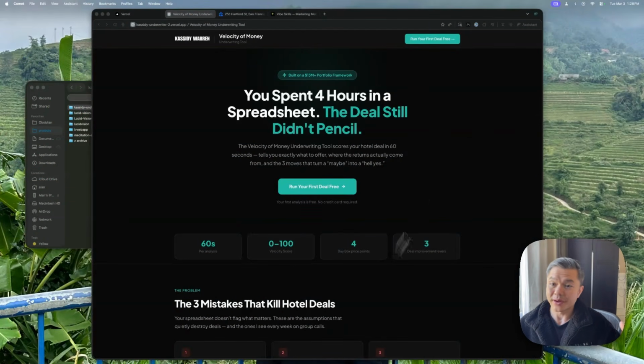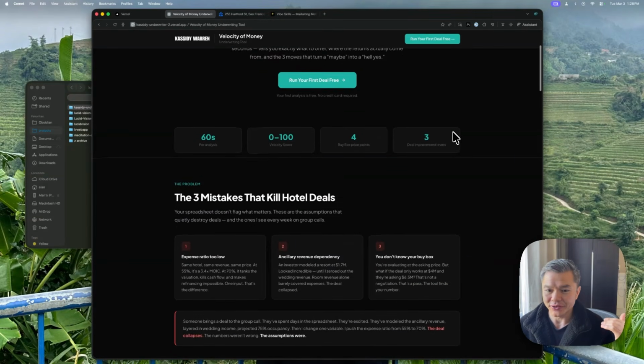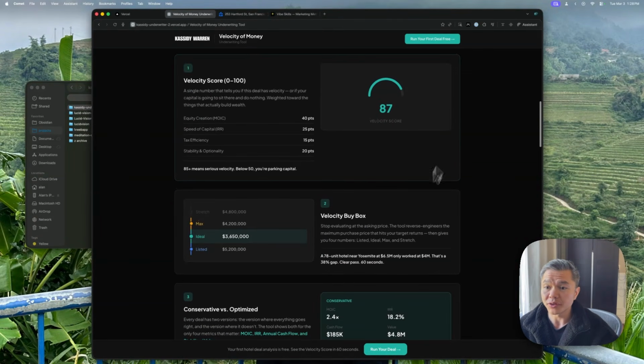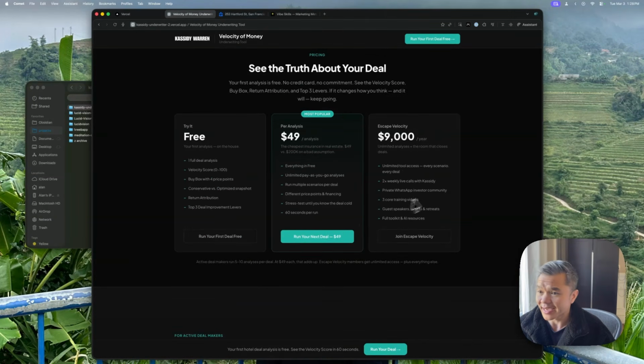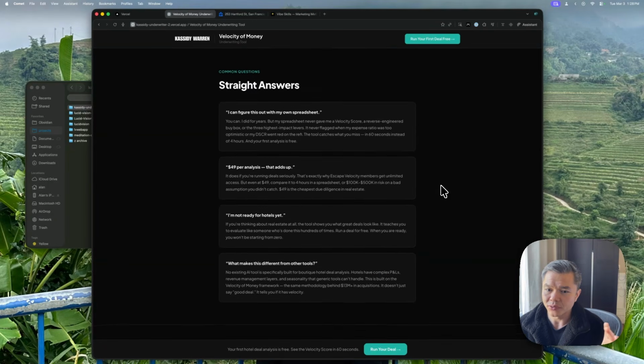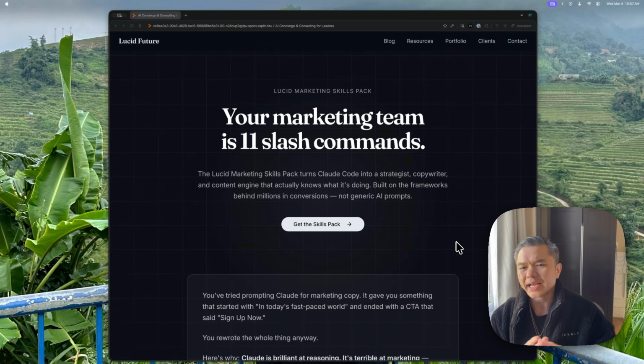And here you can see, we took this copy for the landing page, and in one shot, I was able to generate this great landing page to promote the Velocity of Money underwriting tool that we created. We can put a price tag on it, etc. And this is all written with super high quality copy. Again, check out the skills I have available for you at lucidfuture.ai/skills. You can grab them there. And so, this is the full rundown of how we were able to build a whole new offer for Cassidy and a marketing engine behind it, all using the latest AI agent tools and workflows.